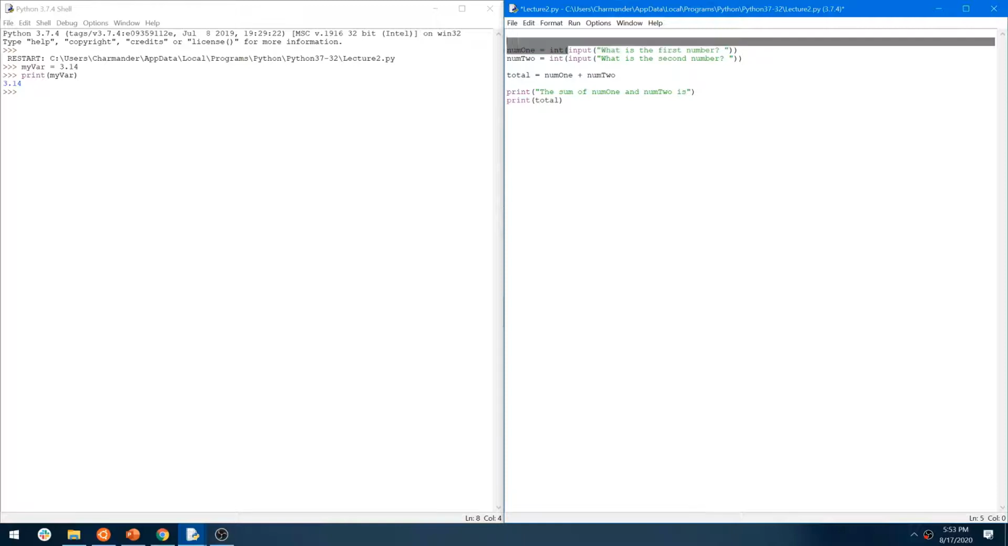I'm doing the input function that we used last lecture to get information, but I'm putting that all within a call to this int function here. Well, what I'm doing here is I'm converting whatever input I get into an int, because when you do the input function, you always get a string back, and I don't want a string, I want an int. And you can convert between data types via this method. I'm converting from a string to an int.